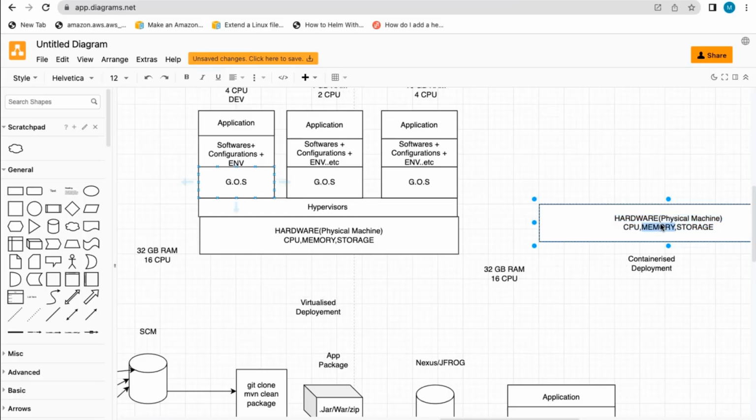In the containerized deployment, you have this hardware. This can be a physical machine or virtual machine. You have an operating system.